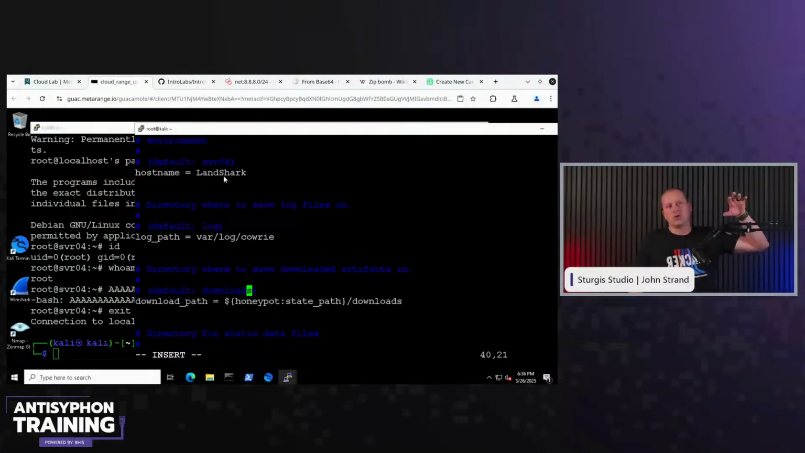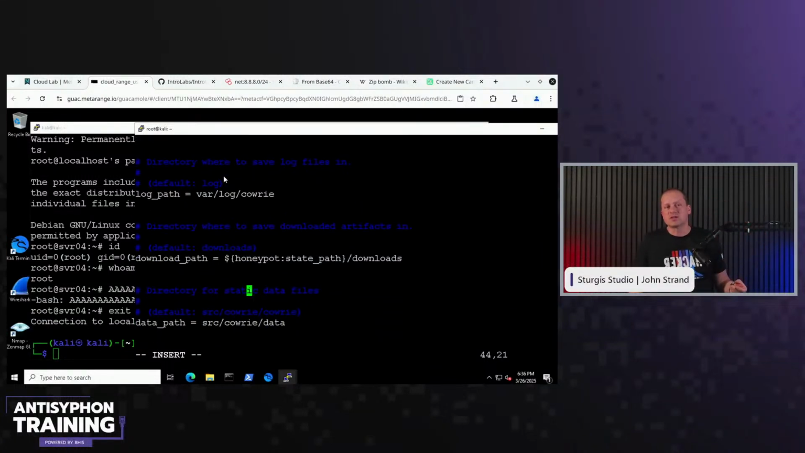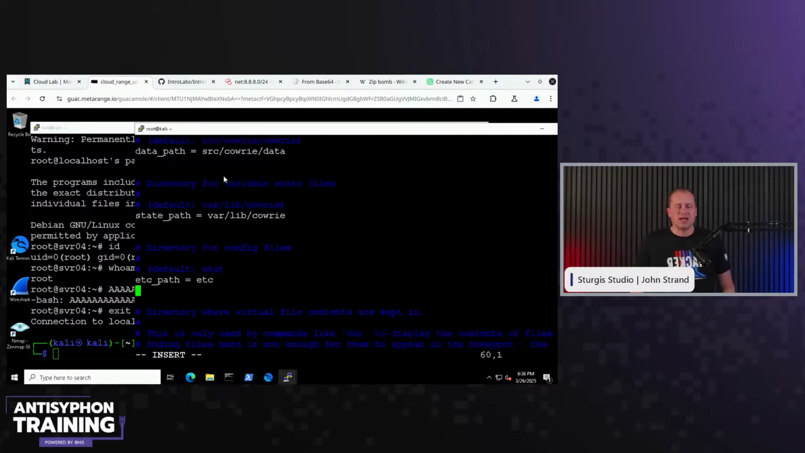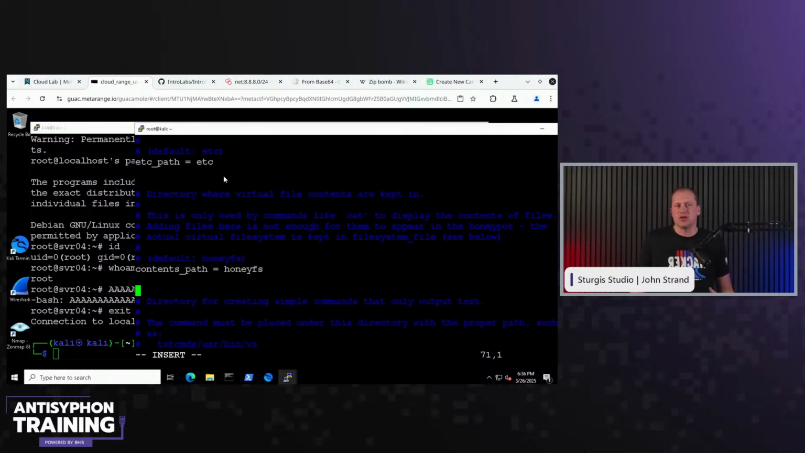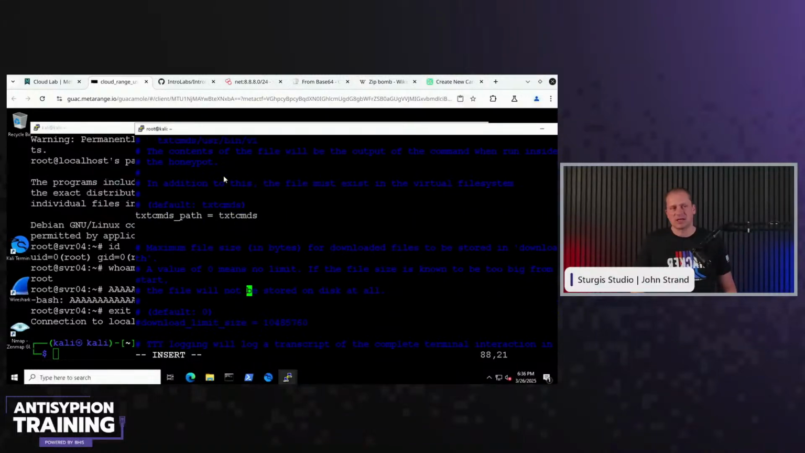If you go down here, there's a whole bunch of really cool configs that you have. If you try to download a file, where is it going to download it? Where is the data? What are the libraries, state path, the Etsy directory? And it has excellent descriptions of what these things are. Like, where is the Honey file system? How do we deal with editors? What are the text-based commands?